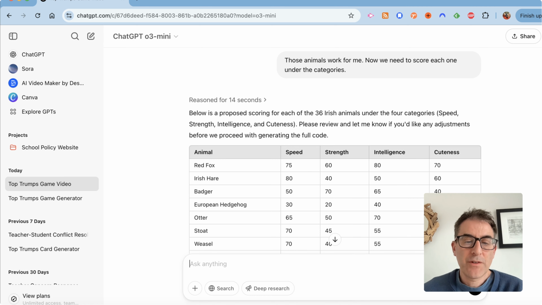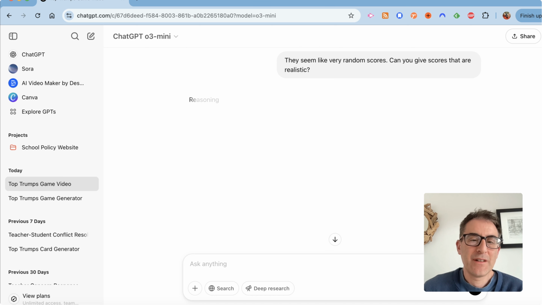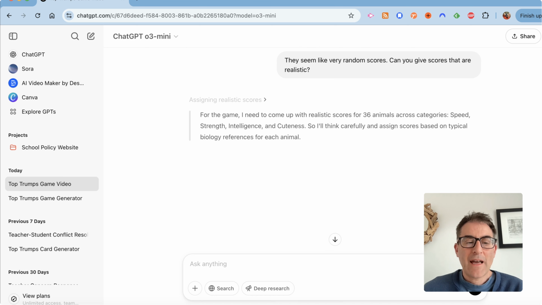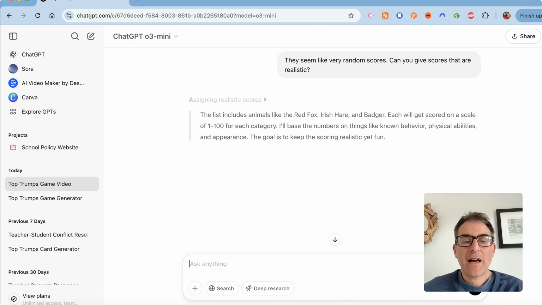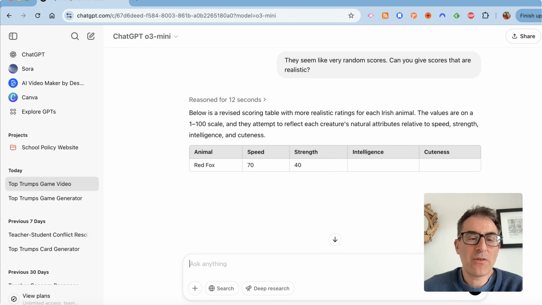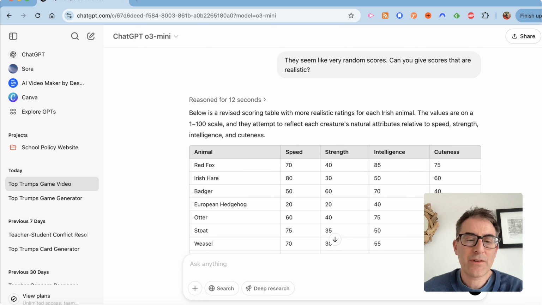Can you give scores that are based on, or that are realistic? So we'll see what happens. Again, it's thinking. You see how we're reviewing what it offers and asking it to try again. We're saying what's going wrong and what's going right.